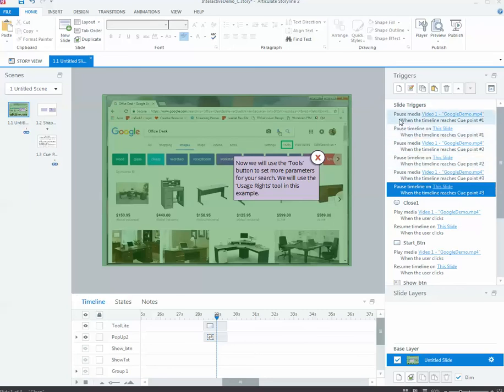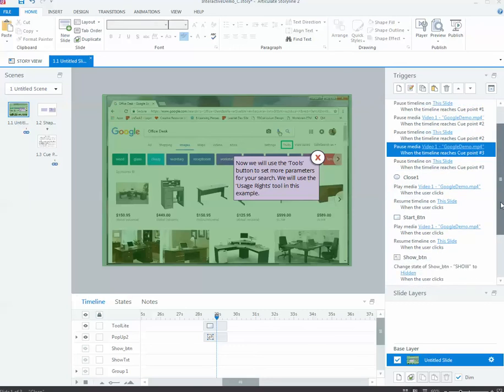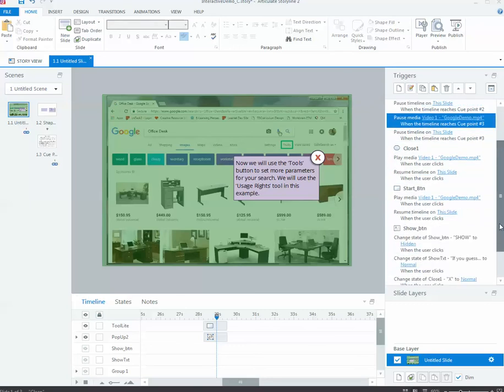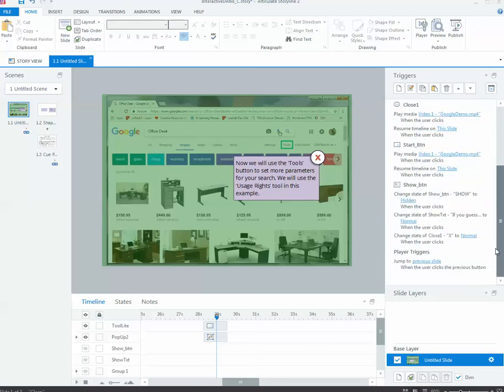You want to keep that pattern. Media first, then timeline, because if you switch them up, if you have timeline pause first and media pause first, it can mess with the system. It doesn't always do that, but it can. So it is important that they are in this specific order. So we've got our pauses done. Now let's go ahead and create our resume and play media, or play media and resume timeline triggers.